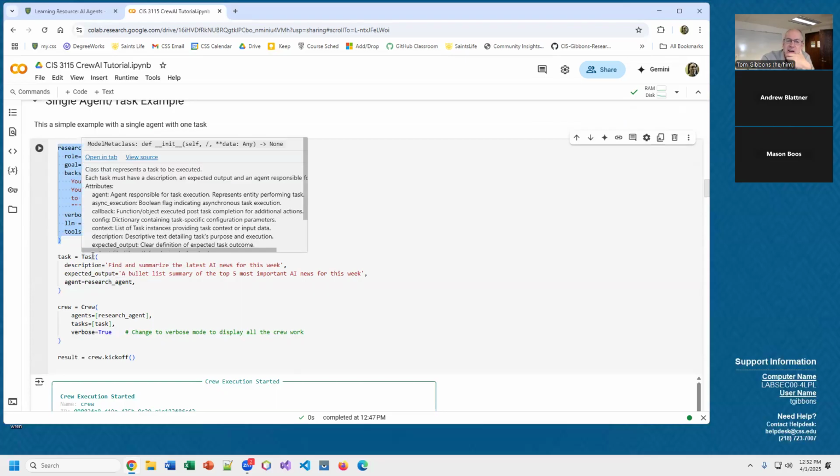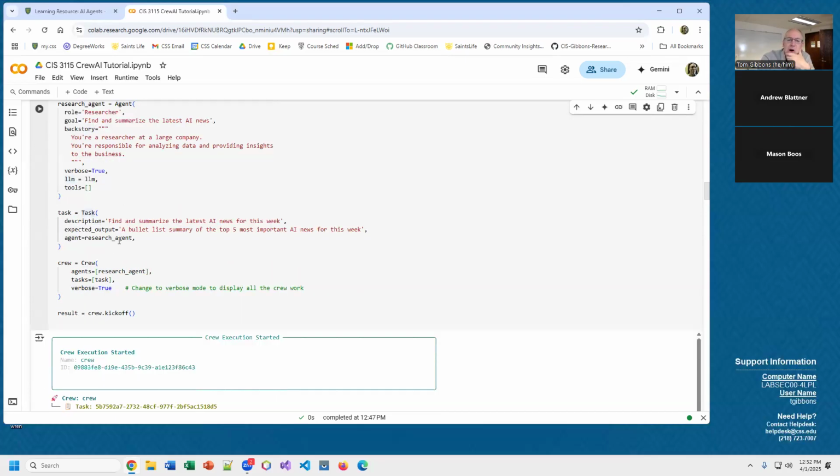Now the task, what do I want it to do? So tasks have a description: find and summarize the latest AI news for this week. It has the expected output: I want a bullet list of the summary of the top 5 most important AI news items for the week. And then which agent or agents are going to be working with this. I only have one agent called the research agent. So that's the only agent I have here. So again, I define my task and who's good at doing that task.